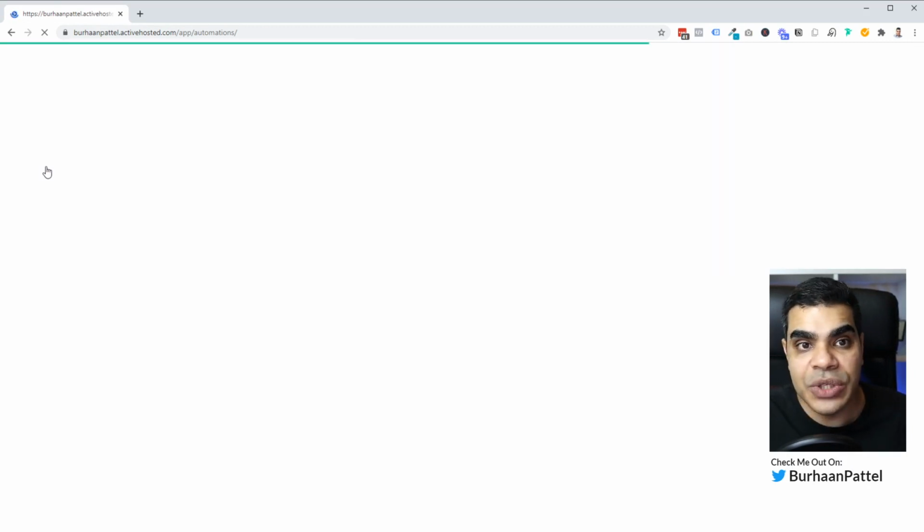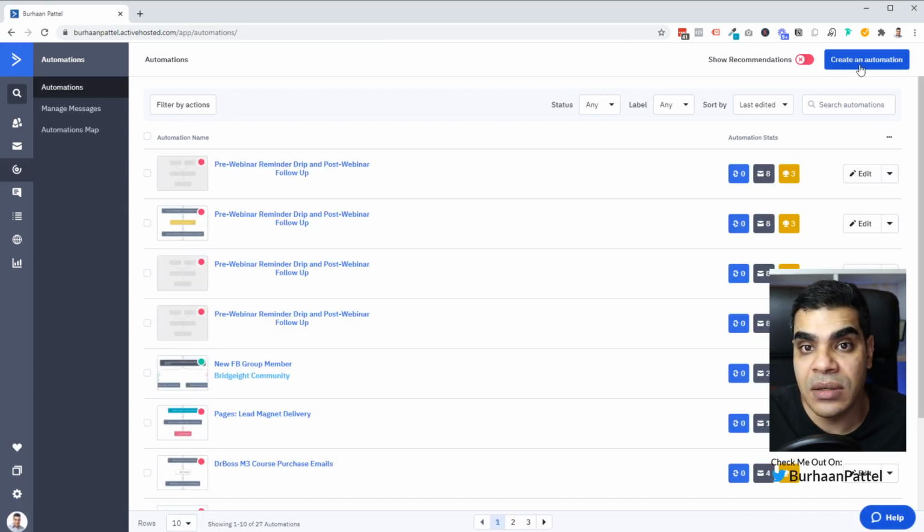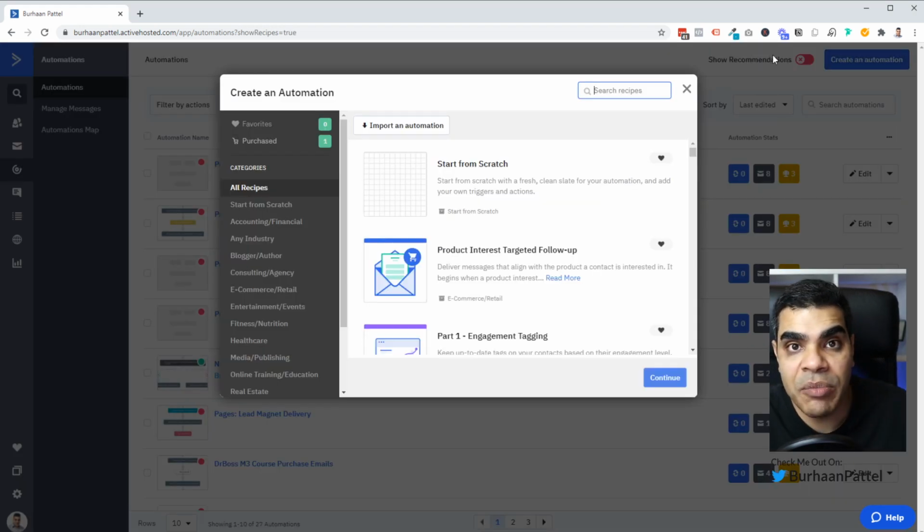And what you're going to do is wait for it to load up. In order to create an automation, there's a button in the top right corner here that says create an automation. Now I've got recommendations off here, but ActiveCampaign will recommend different automations if you need to. And so the example I gave you was to create a webinar.